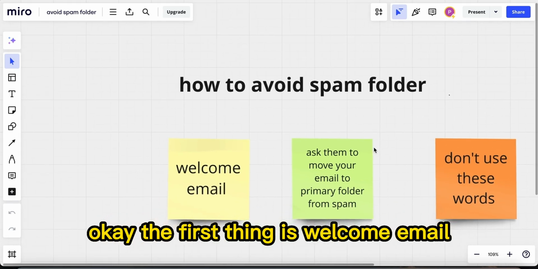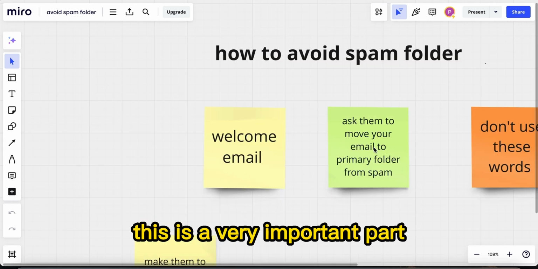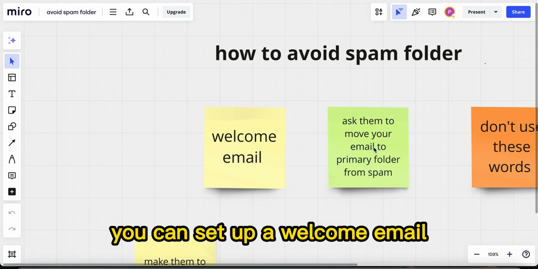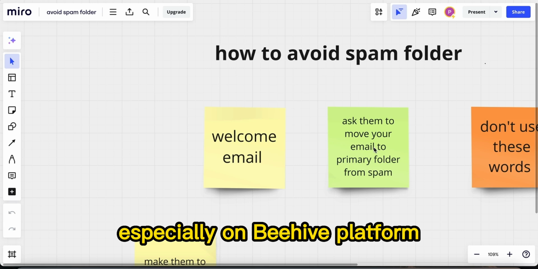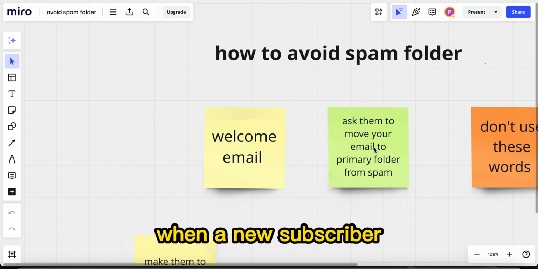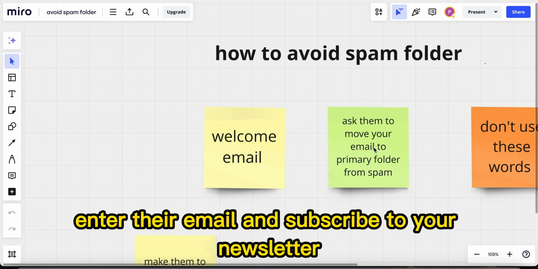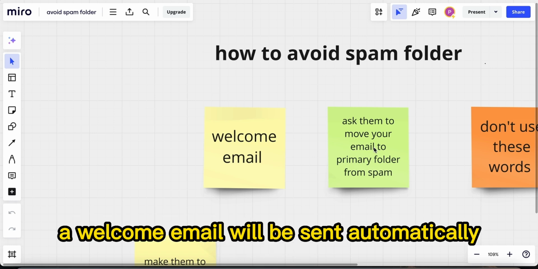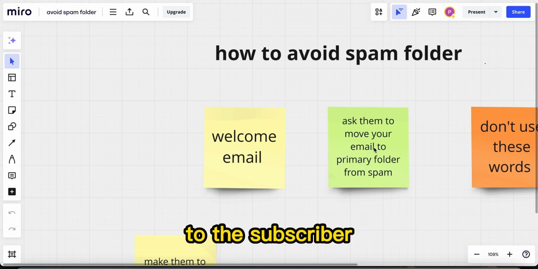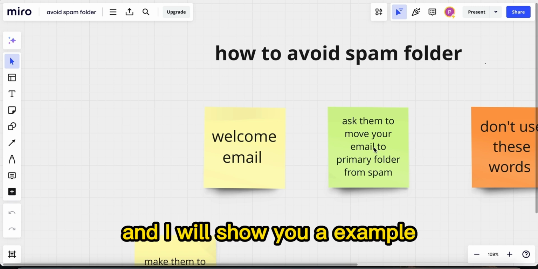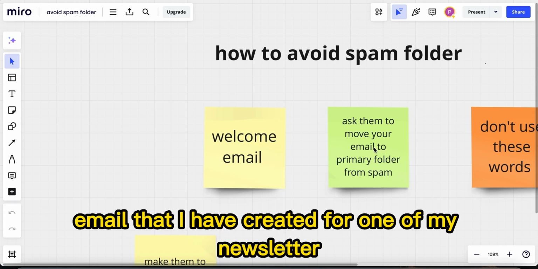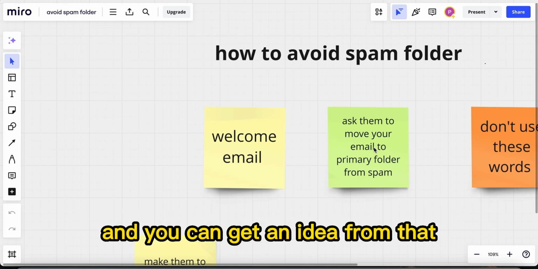Okay, the first thing is welcome email. This is a very important part. You can set up a welcome email, especially on Beehiiv platform. When a new subscriber enters their email and subscribes to your newsletter, a welcome email will be sent automatically to the subscriber. And I will show you an example welcome email that I have created for one of my newsletters, and you can get an idea from that.